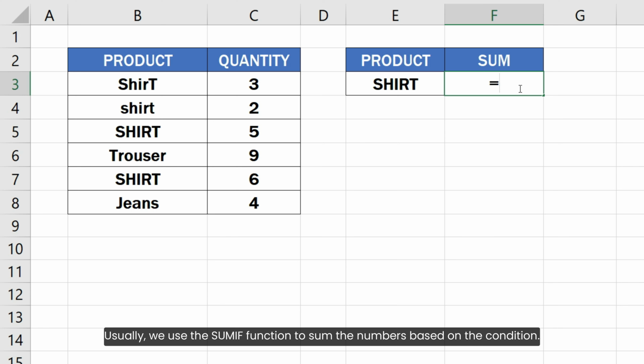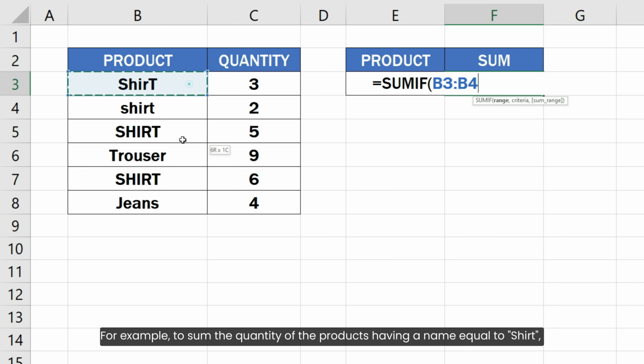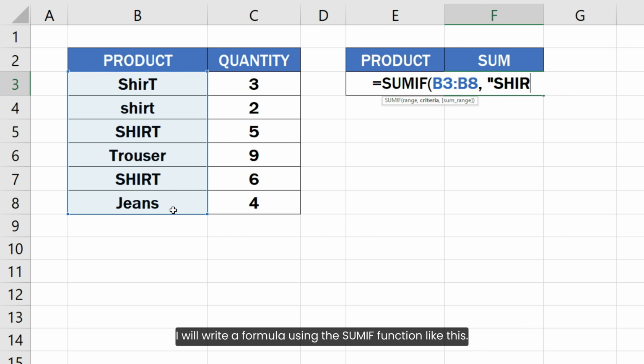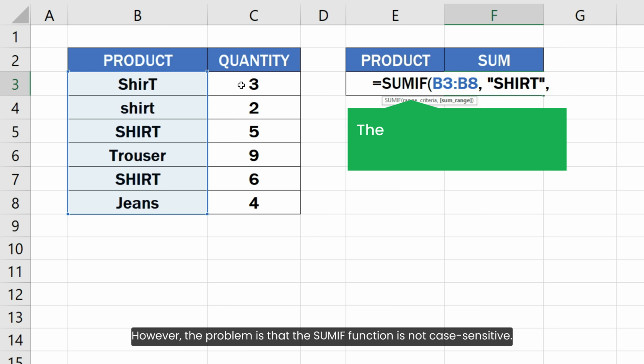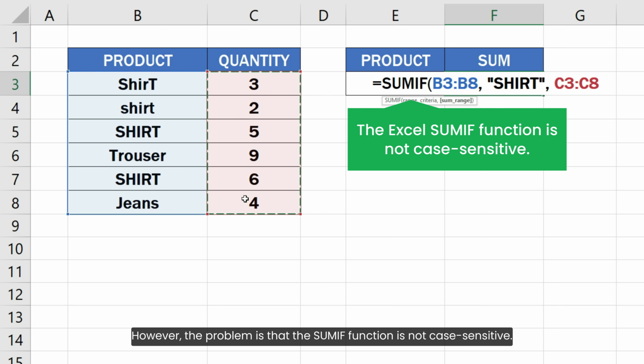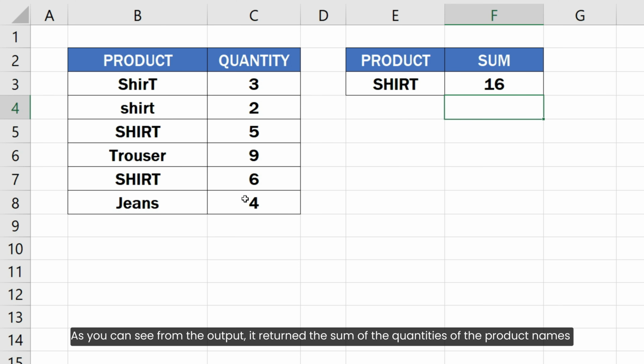Usually we use the SUMIF function to sum the numbers based on the condition. For example, to sum the quantity of the products having a name equal to shirt, I will write a formula using the SUMIF function like this. However, the problem is that the SUMIF function is not case sensitive. As you can see from the output, it returned the sum of the quantities of the product names given in upper, lower and mixed cases, even though we specified the criteria in the uppercase.